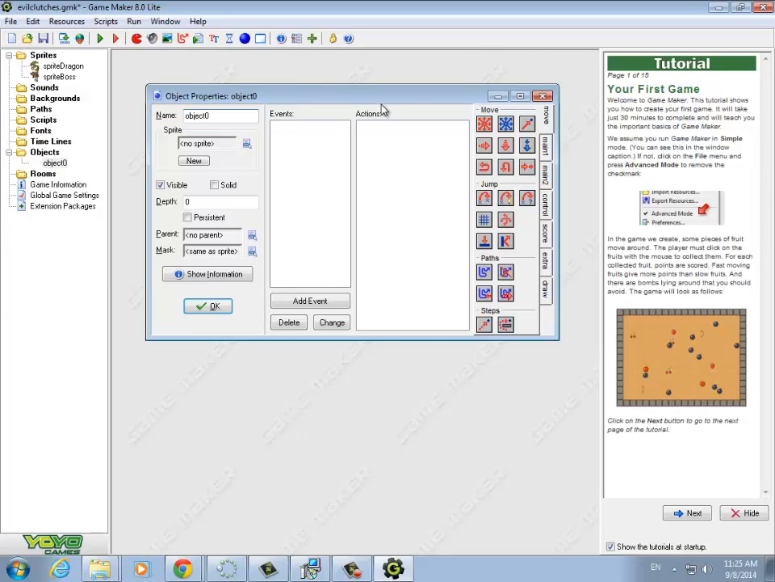Anytime you create an object, the first thing you should do is give it a meaningful name. Don't just leave it object 0. Give it a name. And just like with the sprite names, you don't want to include any spaces in the name.